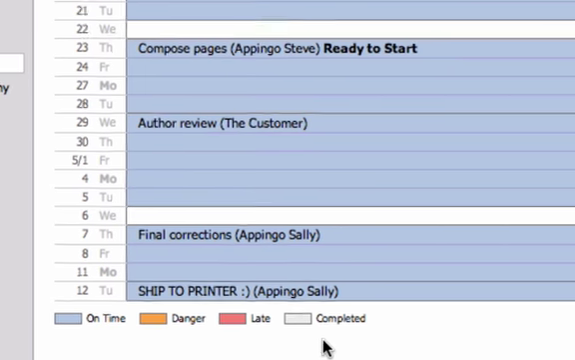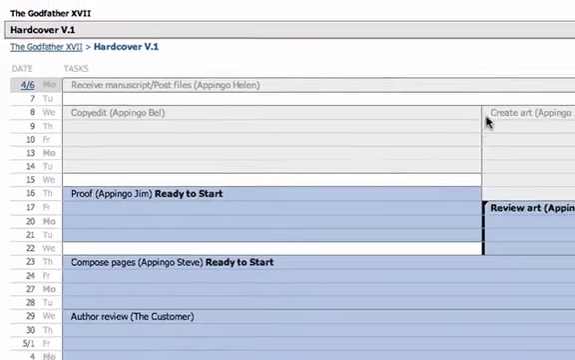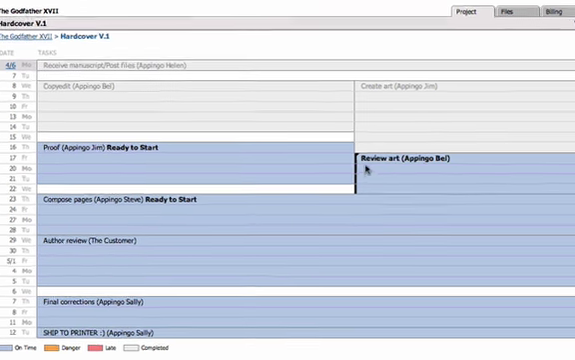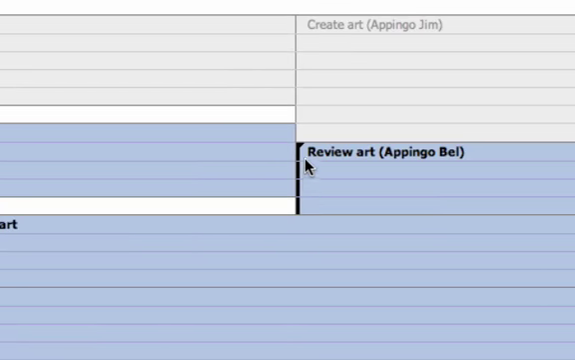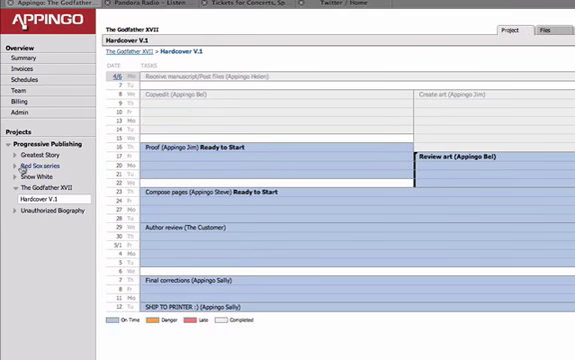Gray means the task is completed, so you look up here, there's a couple tasks in this schedule that have already been completed, so they're grayed out. The rest of the schedule here is blue, which means all these tasks are scheduled and on time. And if you look at this review art task, you'll notice this black bar on the left side. That means that task has been started. An orange task means it's in danger of starting late, and a red task means the task is officially late.